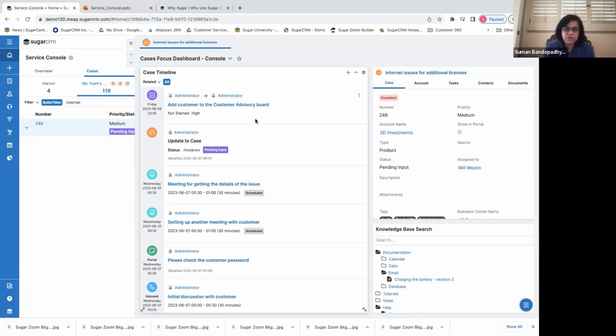So this is a very, very powerful component, which actually gives you all the details about the case at a glance. The moment you look at it, if there is a new agent assigned to the case who was not working on it, they can just look at the timeline and know exactly what happened on that particular case and in what order. So that is very helpful, the case timeline.